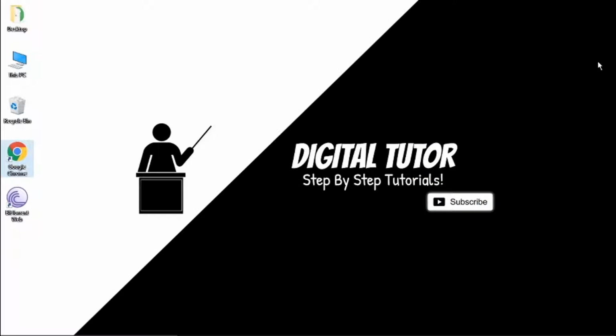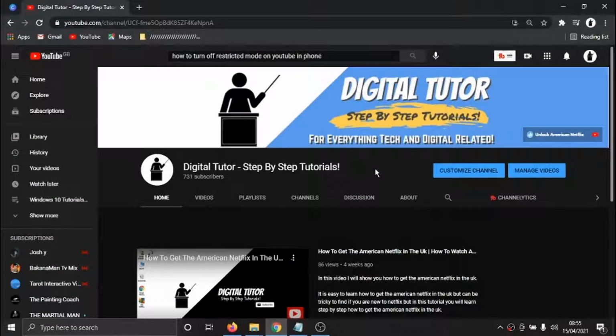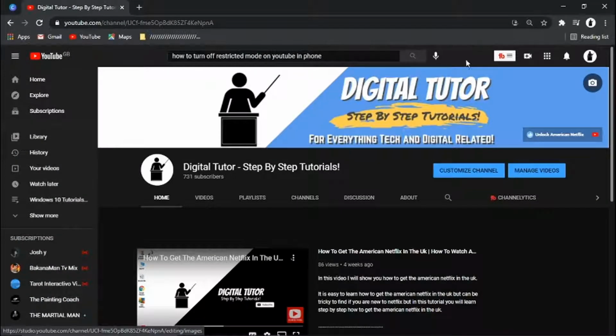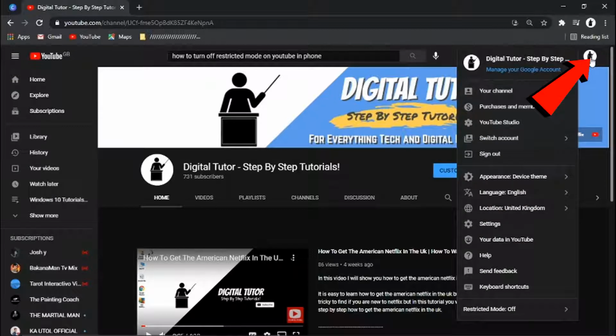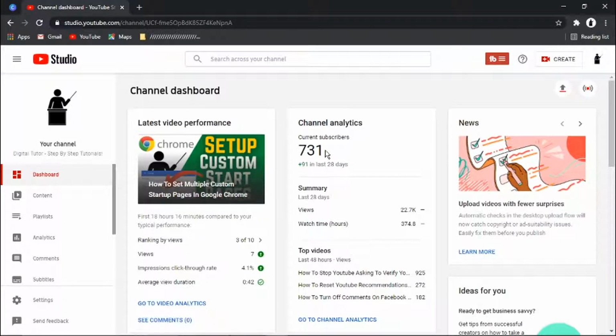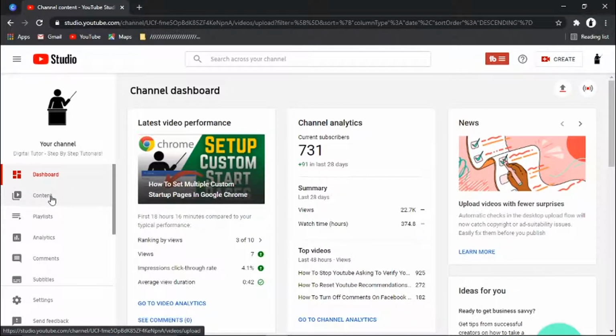So in order to do this, what we need to do is come across to our YouTube channel and click onto our profile icon in the top right hand corner and then just come across to YouTube Studio. Once the studio has loaded through, come to the menu on the left hand side and click onto the content option.